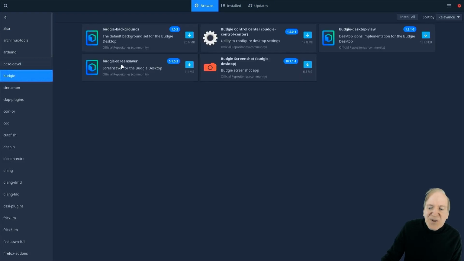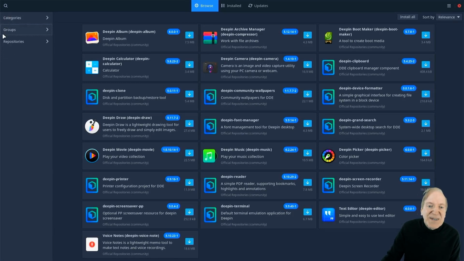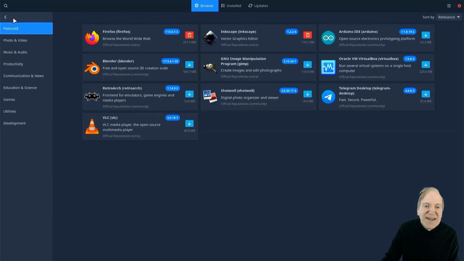But as you can see in the groups, you got like Budgie and Cinnamon and Deepin. So it's a nice, convenient way to select desktops, among other things. But especially for desktops, I find it kind of handy. And these are all kinds of Deepin extras if you're into Deepin. Cool. So back to categories.